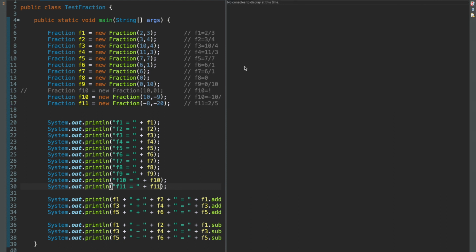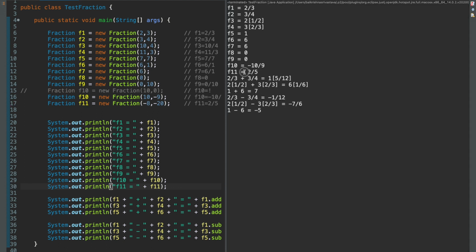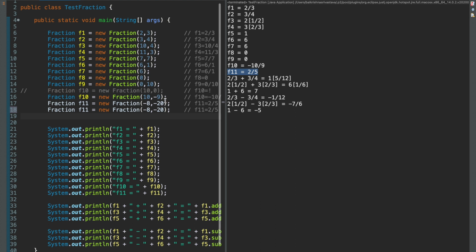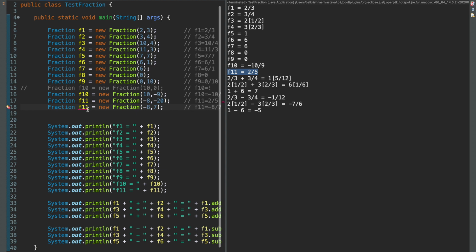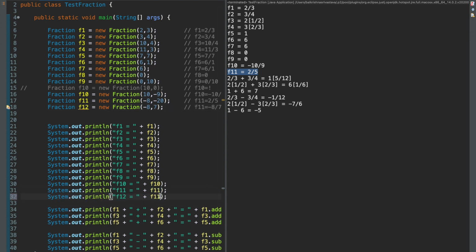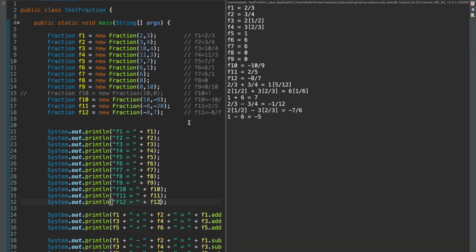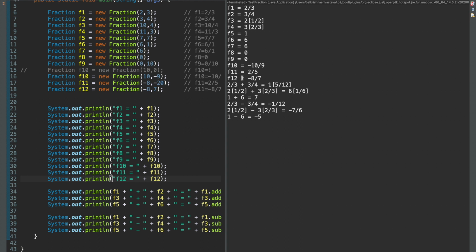Okay, cancel the signs and get to lowest terms. f11 is 2 by 5. Alright, and if we have the other way, minus 8 by say 7, it should stay minus 8 by 7. Okay, because the negative sign is with the numerator. Okay, and it is already in the lowest terms. So I print f12. Okay, f12 is minus 8 by 7.